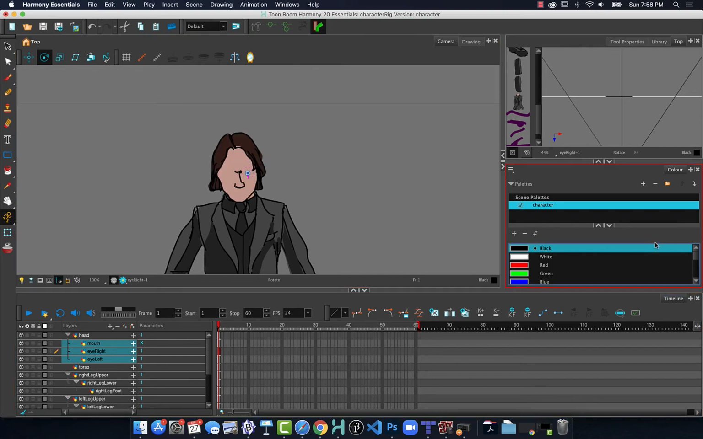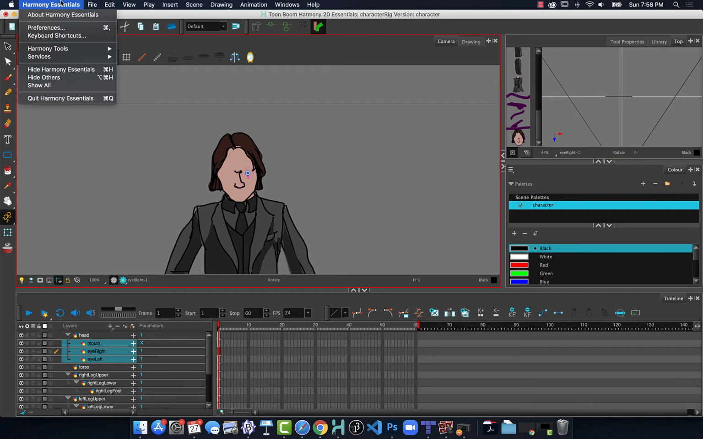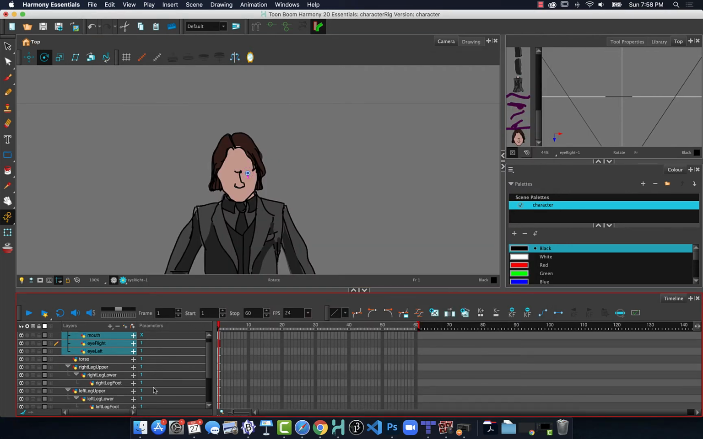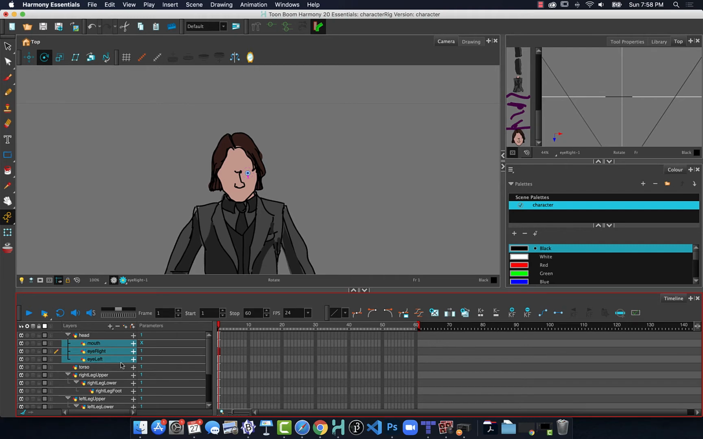But we'll put it back on and see. So what we can do is nudge our layers in space. To do that nudging, we have to verify under Preferences that we have enabled Focus on Mouse Enter. Without that, this technique will not work. As I talked about in a previous video, Focus on Mouse Enter must be turned on. That means wherever I move my mouse, we'll see how that focus changes.